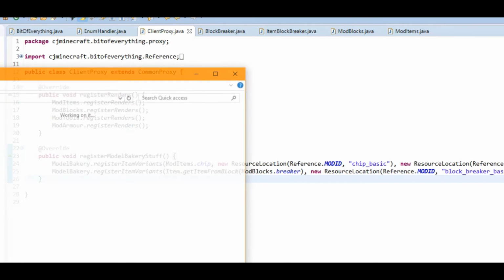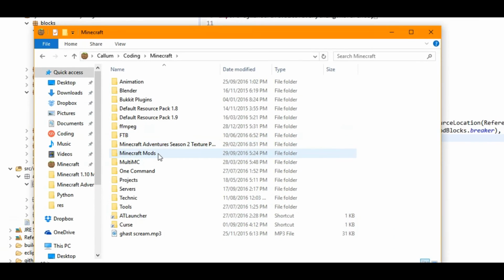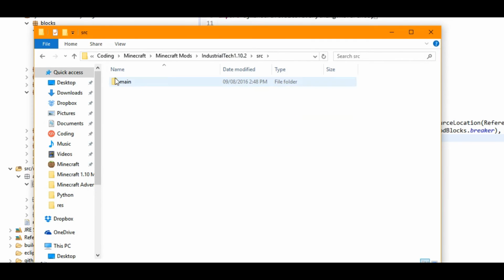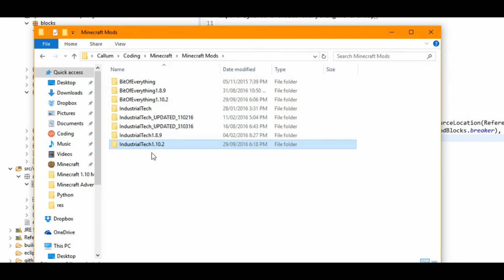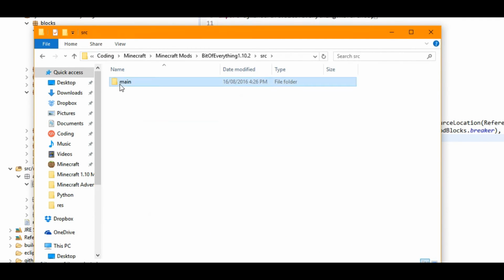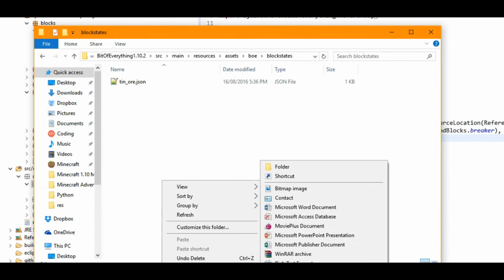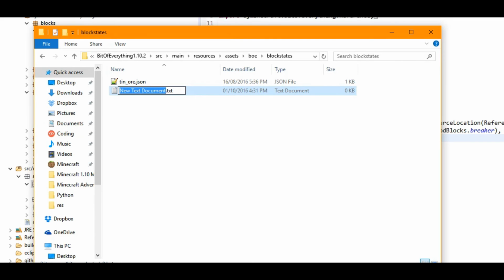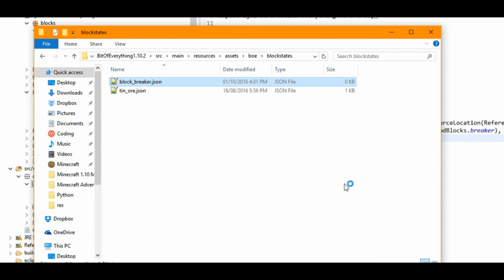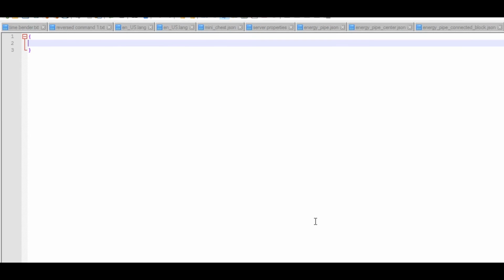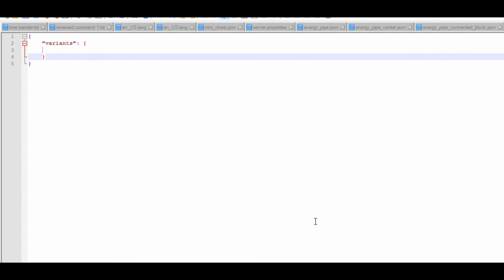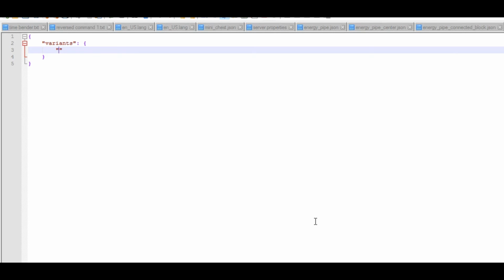So let's just go to our assets folder. Let's head over to where our mod is. In block state, we need a new text document, and it's block underscore breaker dot JSON, like so. Let's open up this. Let's do variants.